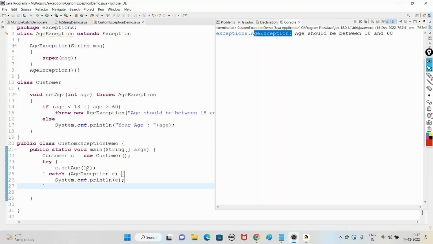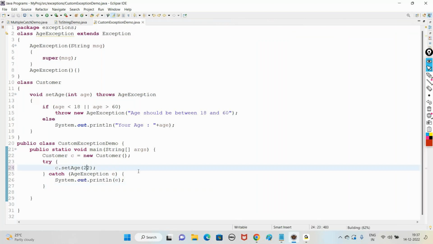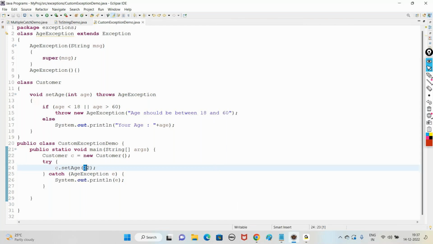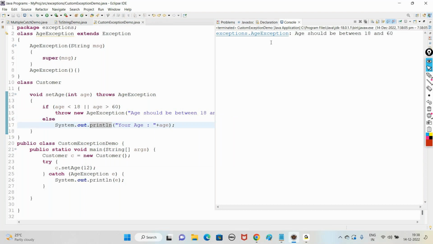If you pass something like 22, no problem. It will say your age is 22. If you pass 12, since the condition is true here, it is going to throw the AgeException: age should be between 18 and 60. So our own exception names, our own messages. That is the concept of user defined exceptions. Got it everyone? Any questions?